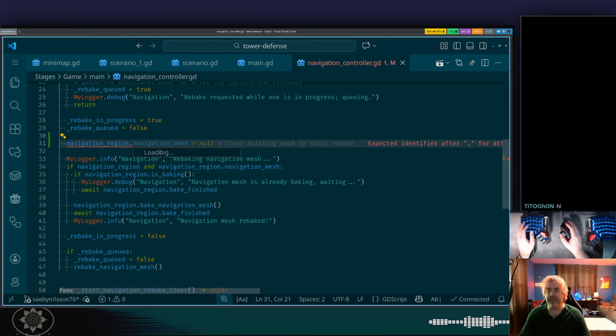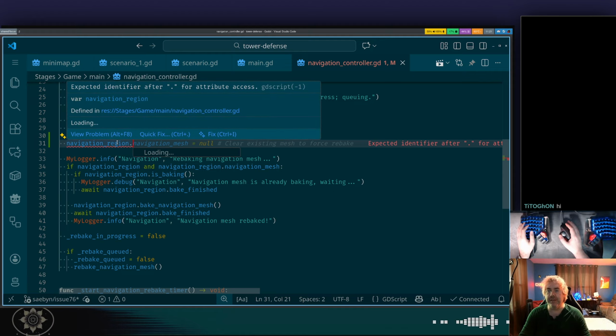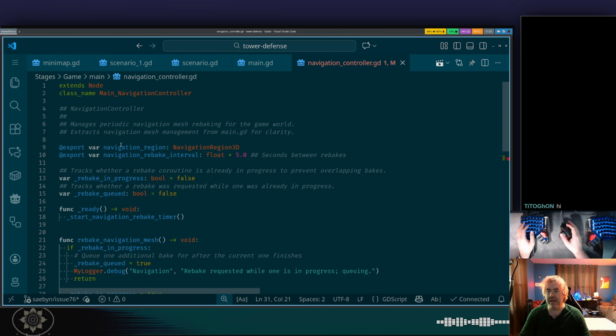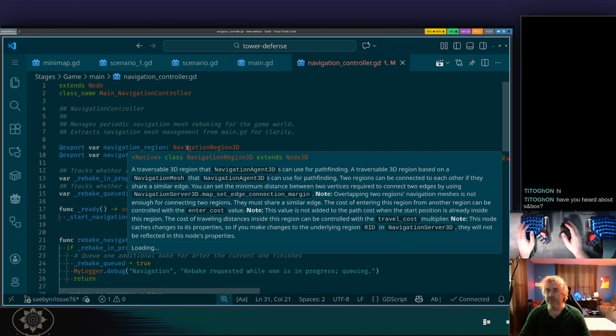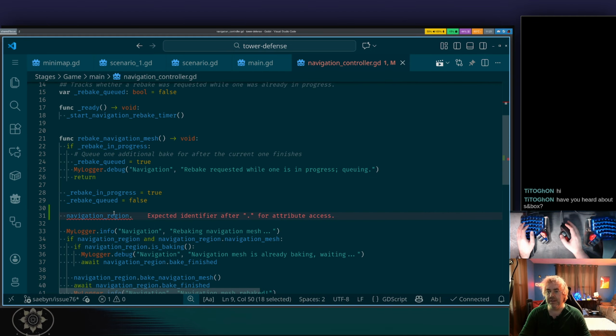I was hoping that I could get some autocomplete of what's in the navigation region, but apparently it doesn't have a type. No, it has a type. It's a navigation region 3D.